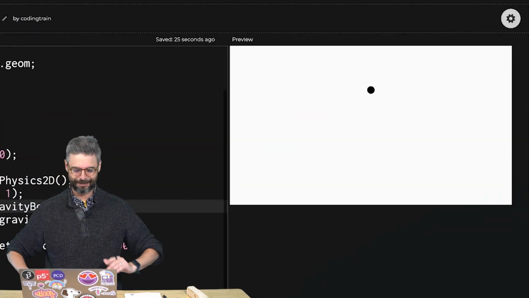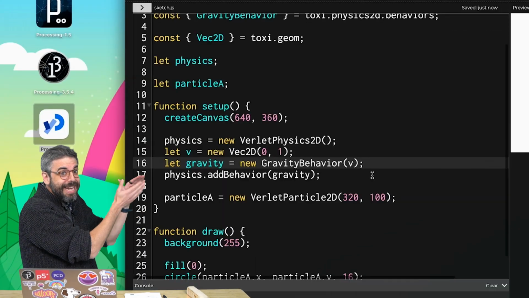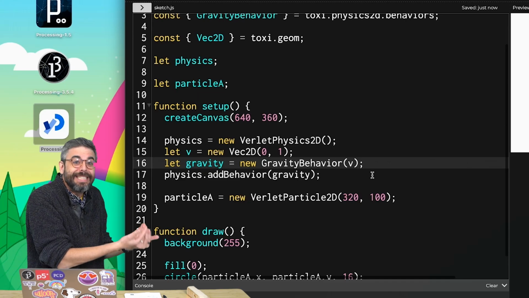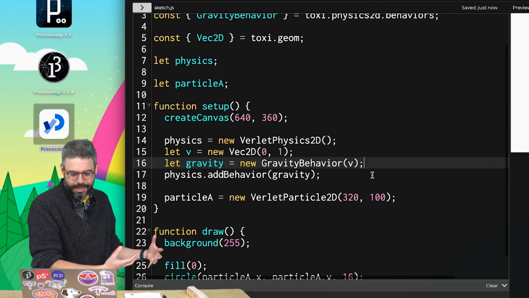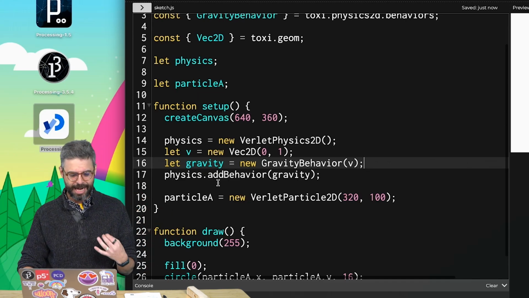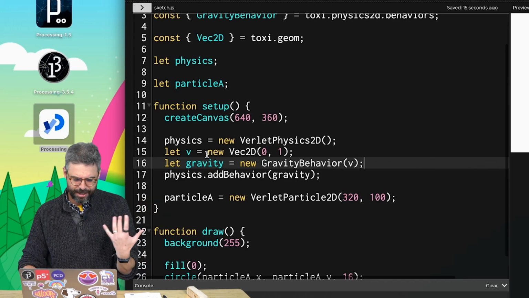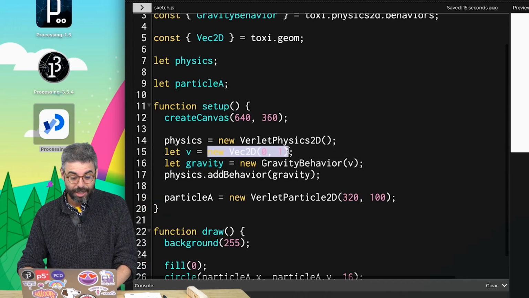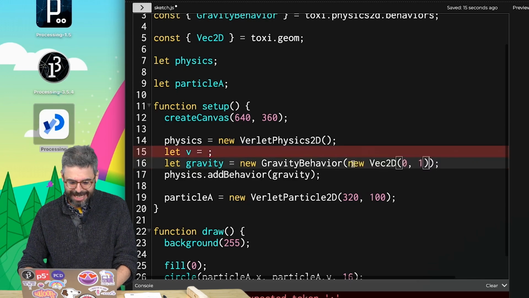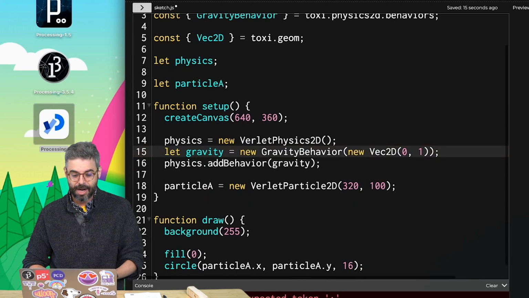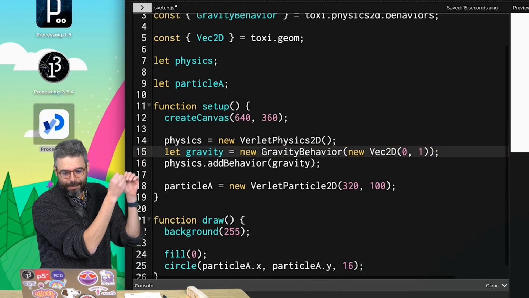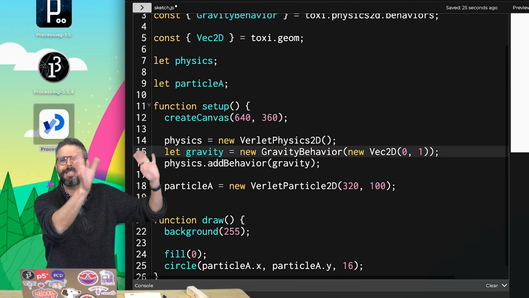Still no gravity. Now, I like to write things out in many separate steps because it makes it a bit easier to follow, especially if you're new to this. But I do want to point out that I don't have to make a separate variable for v and a separate variable for gravity. Just to prove that point, I could create the new vector right here when I make the gravity behavior, and I could do the same thing with the gravity behavior in the add behavior function, but I'll leave that to you.